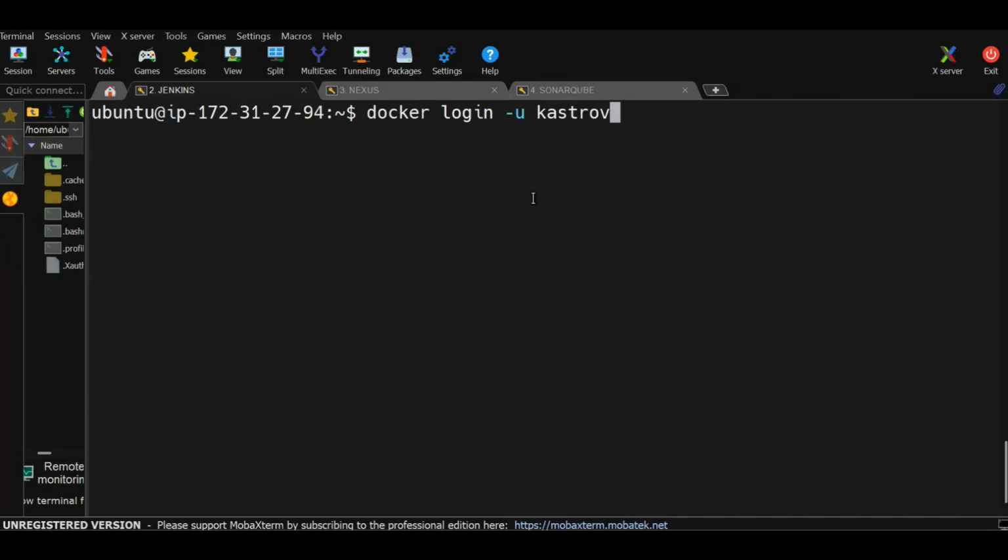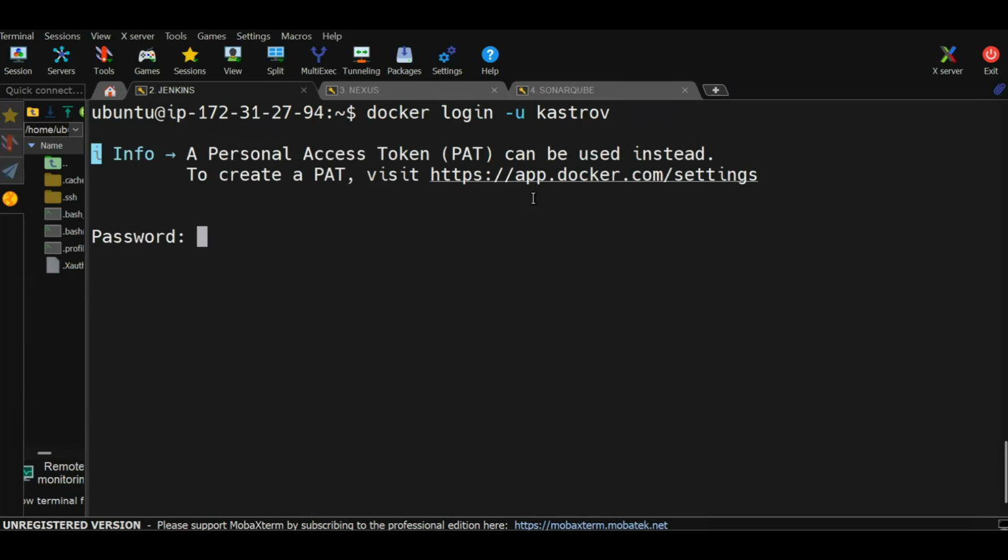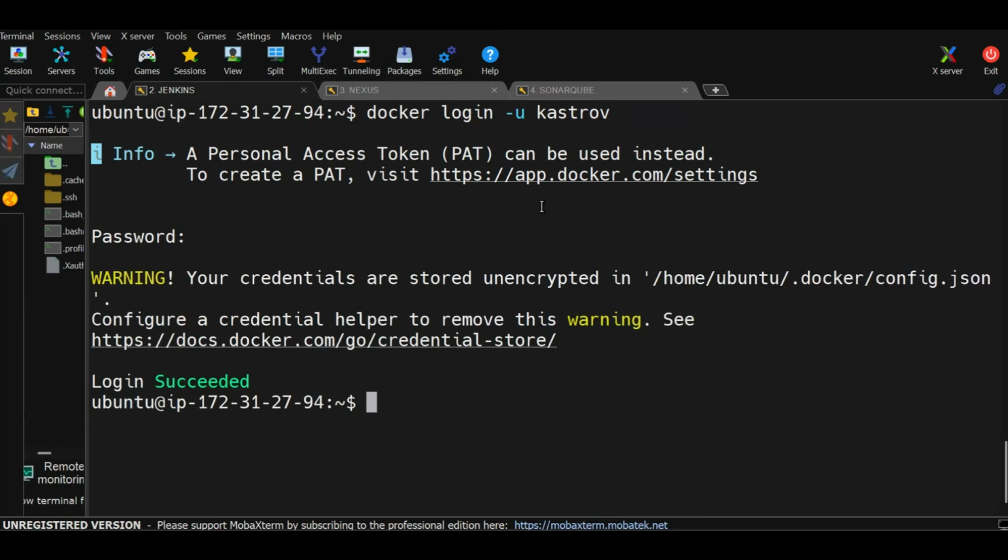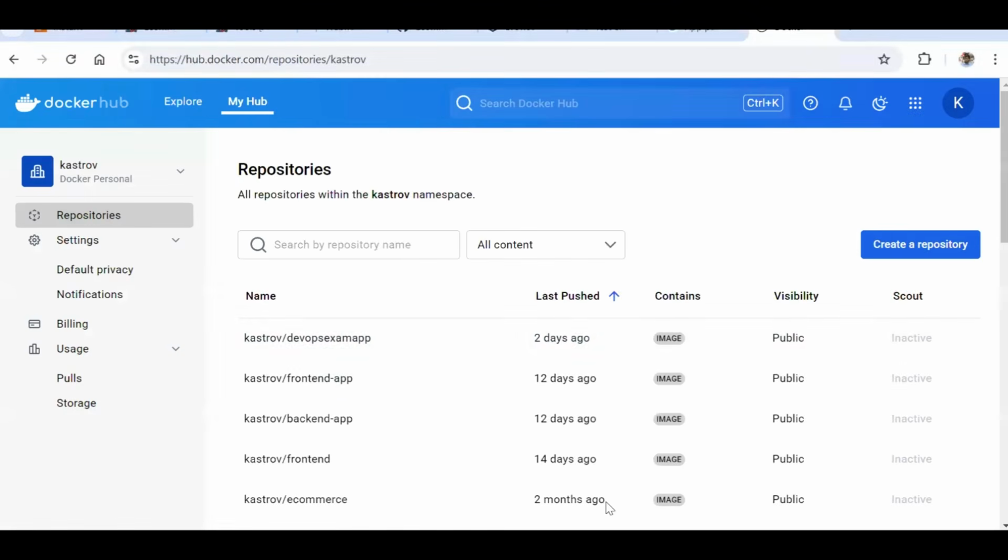Okay, and then click enter. Type the password of your Docker Hub account. I'm just typing the password of the Docker Hub account. Remember, when you are typing the password, you will not see it. Just type the correct password and then hit enter. Once you hit enter, you should see Login Succeeded. If you are not seeing this, that means you have entered an incorrect Docker Hub password. So make sure of this. This is mandatory before you build the pipeline.